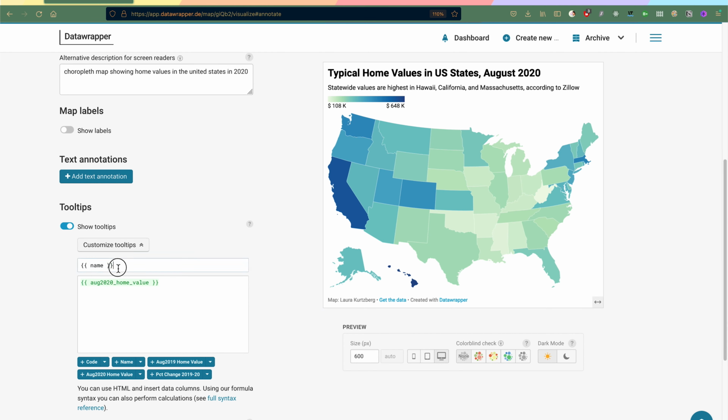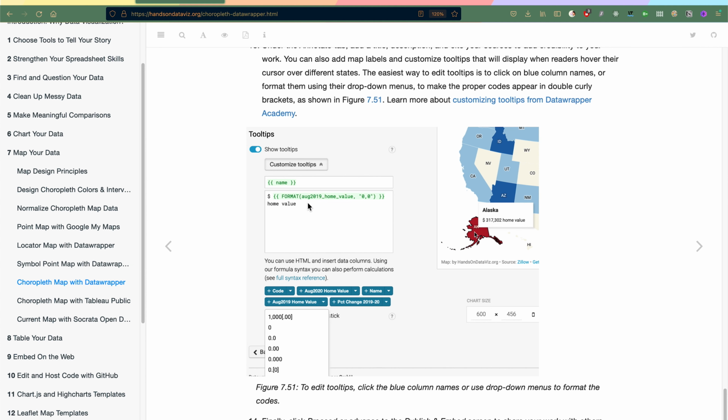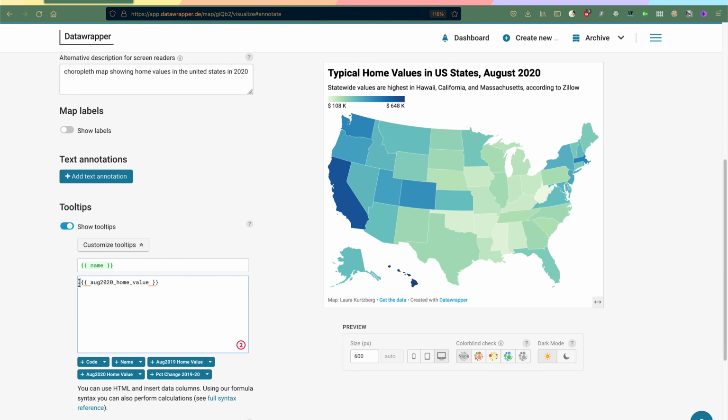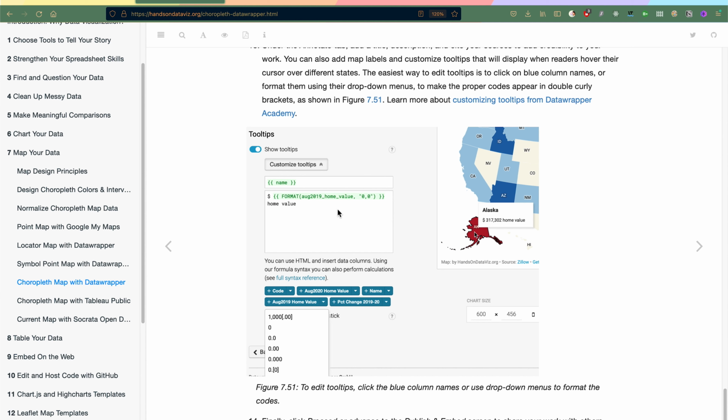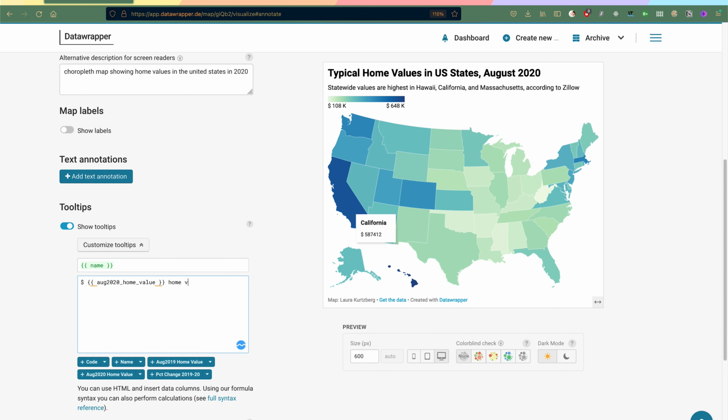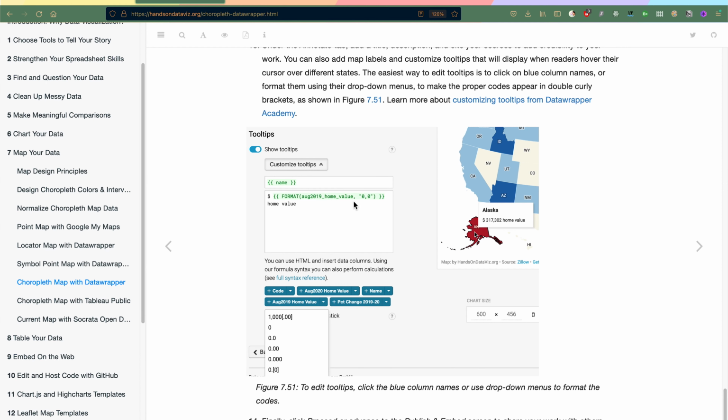The name of the state is going to stay the same, but the actual body of the tooltip is going to have a $ sign in front of it, right? And we're also going to add the words home value after it. Okay, you can see how that updates on our map. And finally, we're going to use their formatting to make it a rounded number with a comma in between.